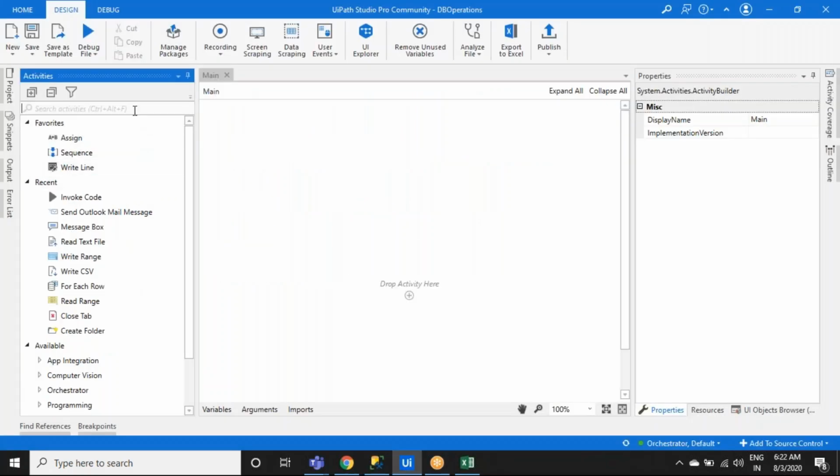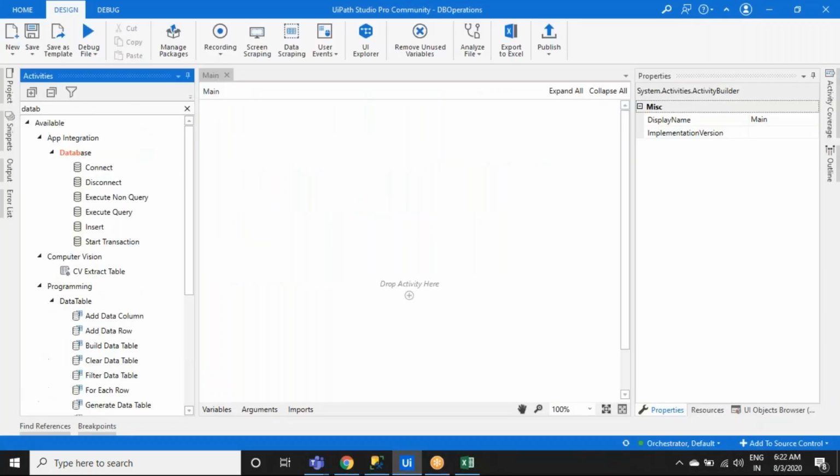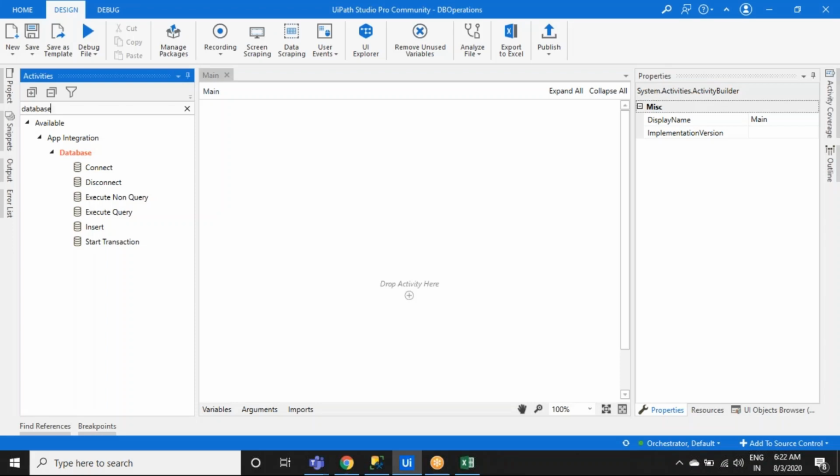Just type database in UiPath Studio. See, a lot of activities came up. First are connect and disconnect. And execute non-query, execute query. There is an insert as well. Insert is there. Start transaction is also there.